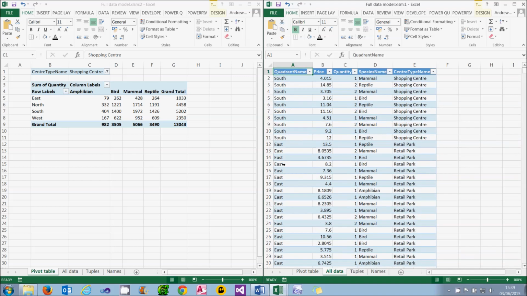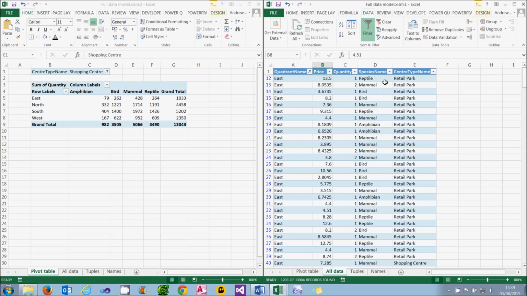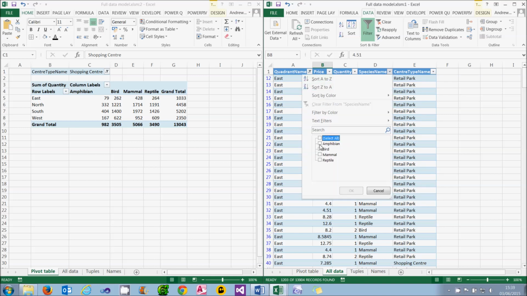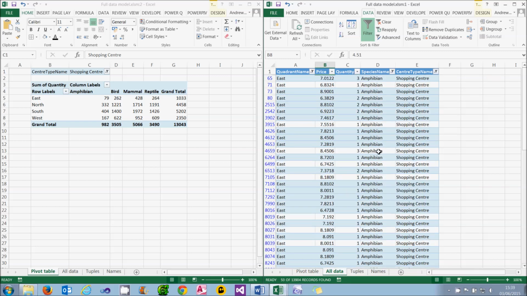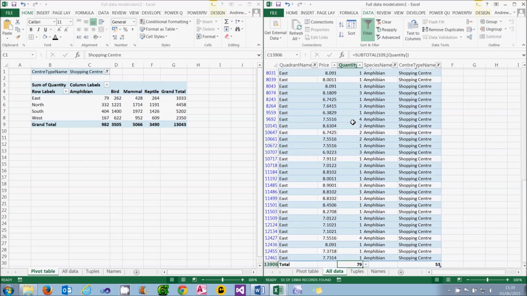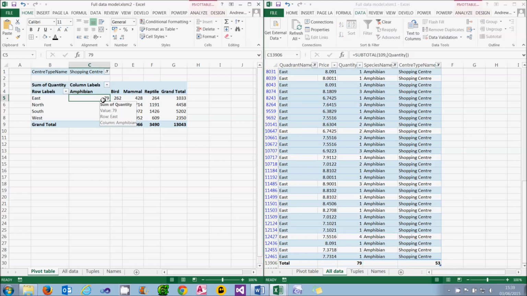Now, what I'm going to do with this is to apply filters so that I can see just the information for the query context I've chosen. So I'm going to choose East as my quadrant, amphibian as my species, and shopping center as my center type. When I do that, it will show 79 as the total sales. That corresponds to the 79 I'm viewing in the query context for that pivot table.